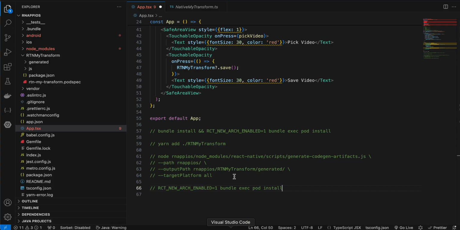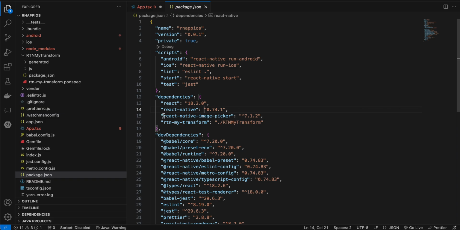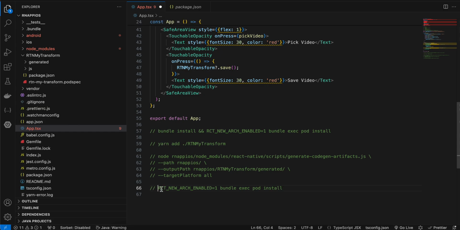Next what we'll have to do is you also need to install this particular dependency, React Native Image Picker, which will help us to pick videos from Photos app. Once you install this, you might want to run this again, because we need to do pod install. So just don't run pod install. You will have to run this entire command by going to your iOS folder.